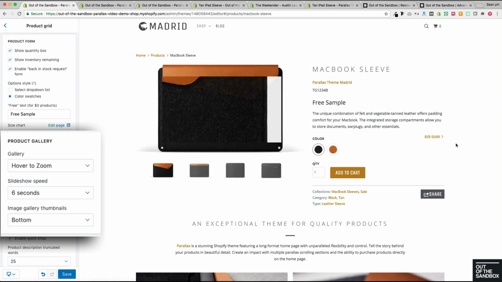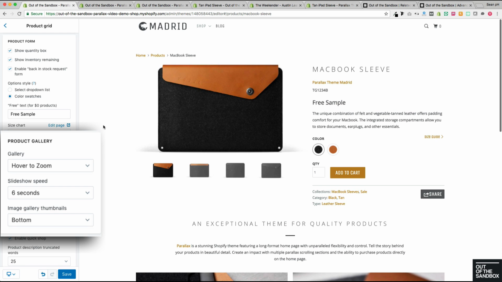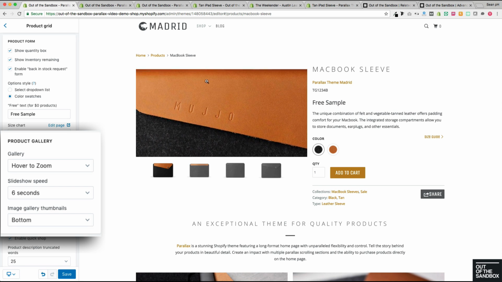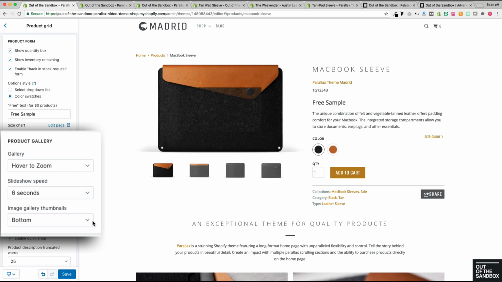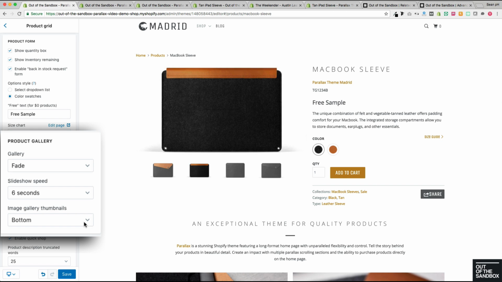Besides the product form settings here, we also have some product gallery settings, which are associated with the image appearing here. So right now we have the hover to zoom feature appearing, which shows a full-size version of the image whenever we hover on it. But we also have the ability of changing the gallery to a fade or slide type of animation with a setting here to control the speed between those slides, and it will slide through the other images here in the gallery. Then the position of that gallery itself can be changed left, bottom, or right.